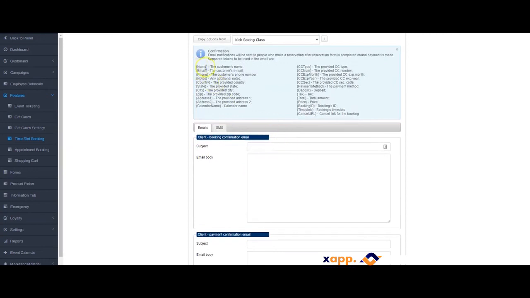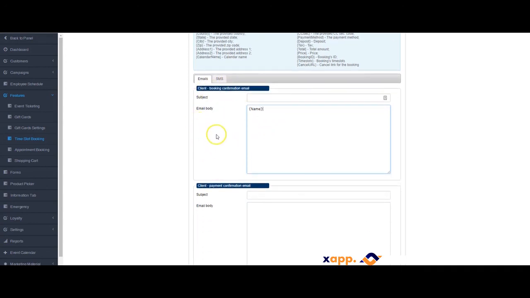You can use the placeholders here just by copying and pasting like this. Copy and paste into the body of your email, and it will pull the information from the database. And then you can customize this email to say whatever you want. These emails are automatic. Once the triggers are met, this is a booking confirmation that goes to the client. It will automatically go to your clients.